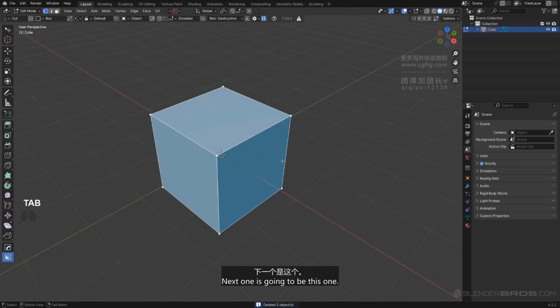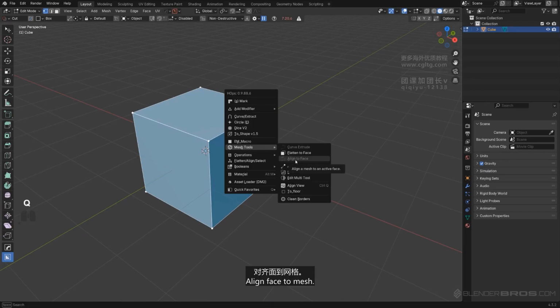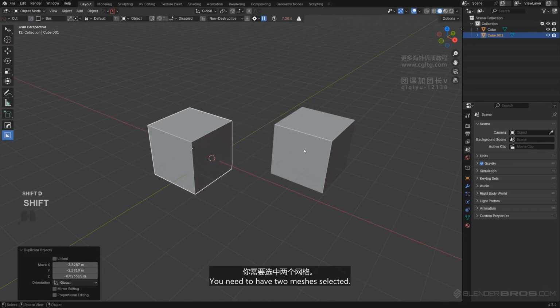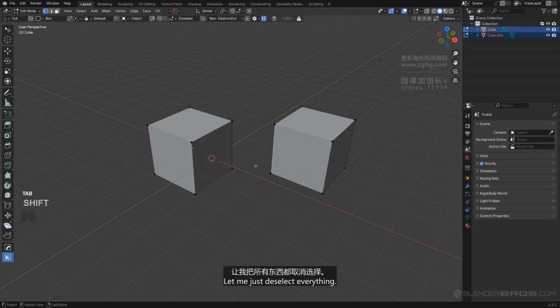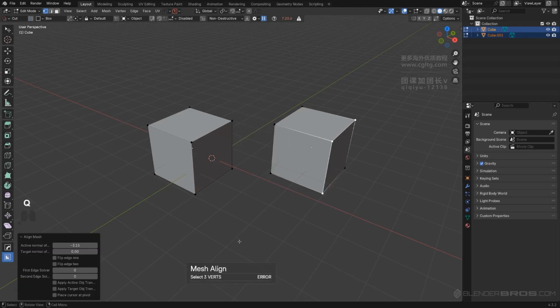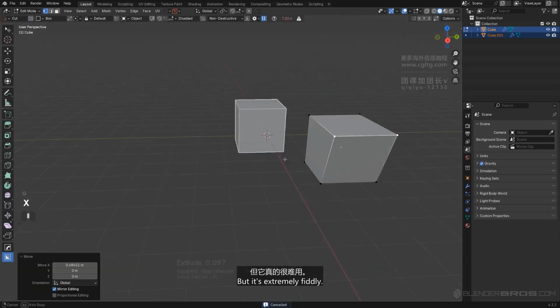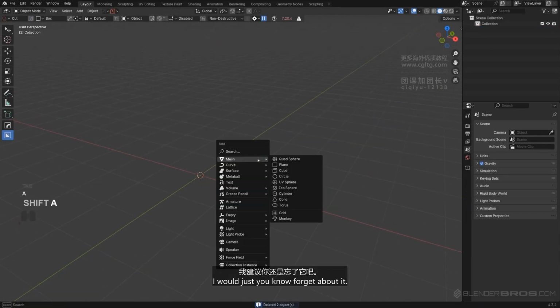Next one is gonna be this one, align face to mesh, and honestly I would be aligning this using machine tools. I have no clue how this tool works. I never used it in my life, but in order to enable it, you need to have two meshes selected, and you need to select at least, let me just deselect everything, three verts here and the other mesh, the active mesh, and then you're gonna be able to see that. But it just comes up with an error. So I don't know if it's bugged or it just wasn't updated, but it's extremely fiddly. I would just forget about it.